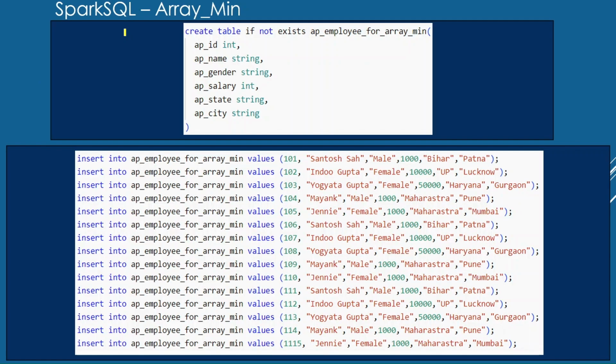To demonstrate the array_min function, I am going to do this exercise. In this exercise, I am going to create this table, sorry, not function, this table, and there are 6 attributes present in this table. These are the 6 attributes, and when this table gets created, with the help of this insert statement, I will insert some values in it, and when all insert statements execute successfully, then I will write this query.